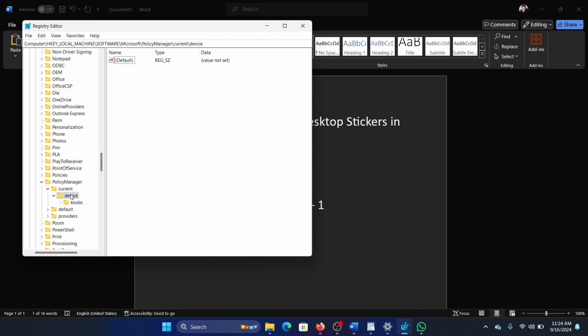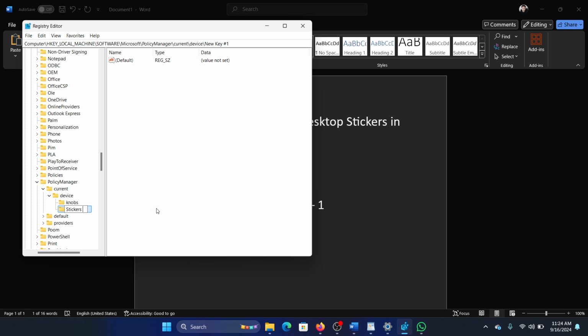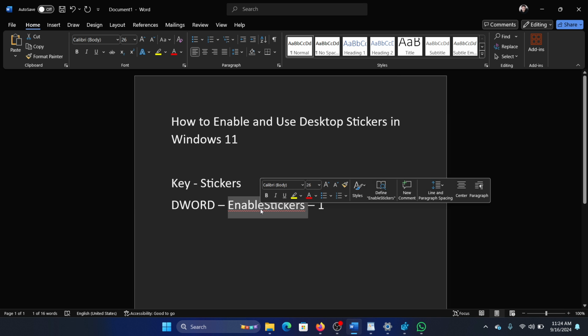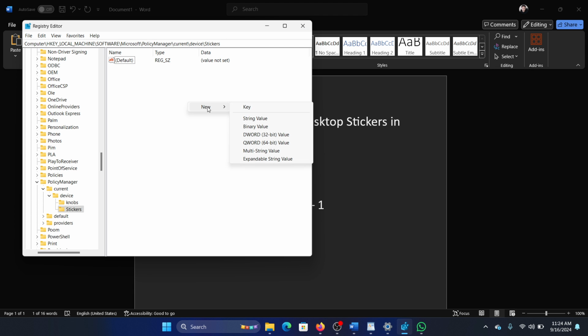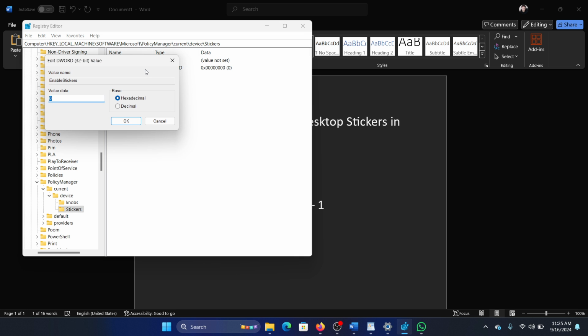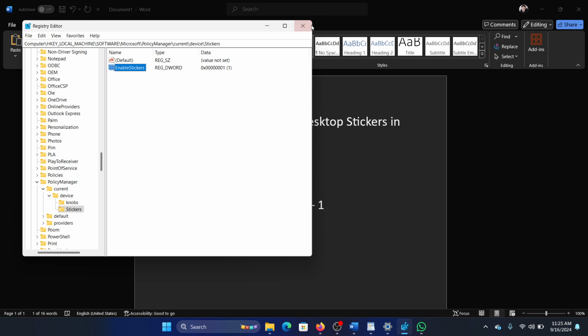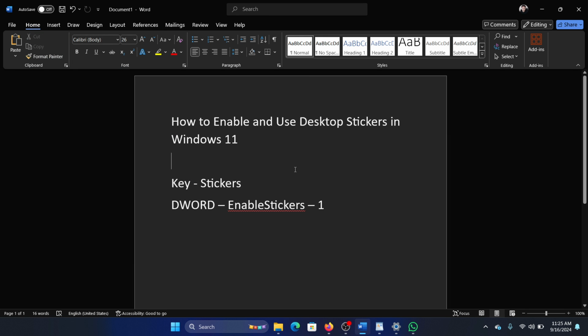Okay. So right click on device, select New, Key, Stickers. Okay, in the right pane, create a DWORD 32-bit entry named EnableStickers. Right click, New, DWORD 32-bit value, EnableStickers. Hit enter. Double click on it and change the value data to 1 and hit enter. And this will enable desktop stickers.